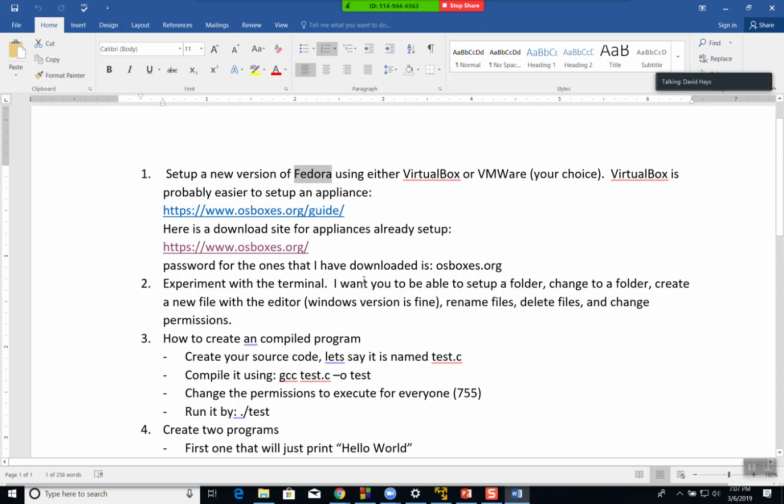But I want you to be able to set up a folder, change to a folder, create a new file with the editor. Windows version is fine. And the reason why is if you download the VirtualBox, it does not come with a Nano editor installed. And you have to have root access to install it, I believe, from what I was playing with earlier. And if you don't have a password to the root, then you can't set it up. So it's best that you play with it.